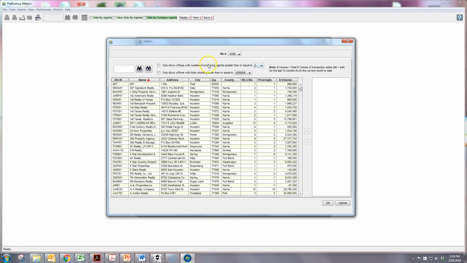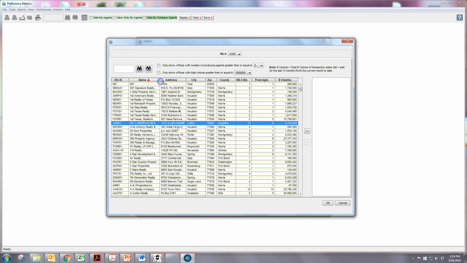And what this means is, if we take a look, for example, at this office right here, American Real Estate Co., you'll see that they have 13 MLS IDs, which means 13 agents with their active license, but only 5 of those agents produce or sell anything in real estate. So once we click this box right here, we're going to lose all these agents right here because we're only looking for offices that have 2 or more.